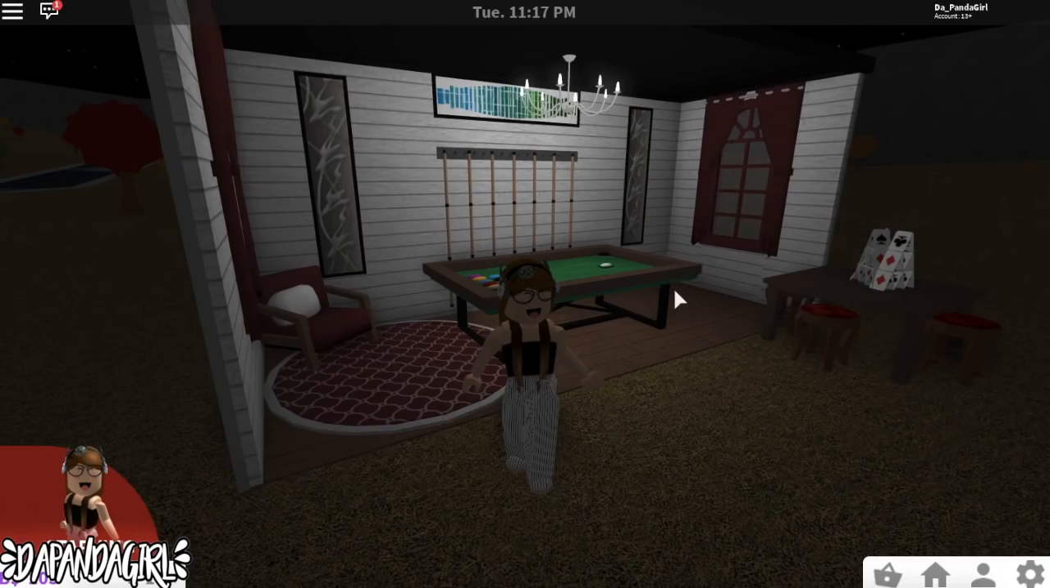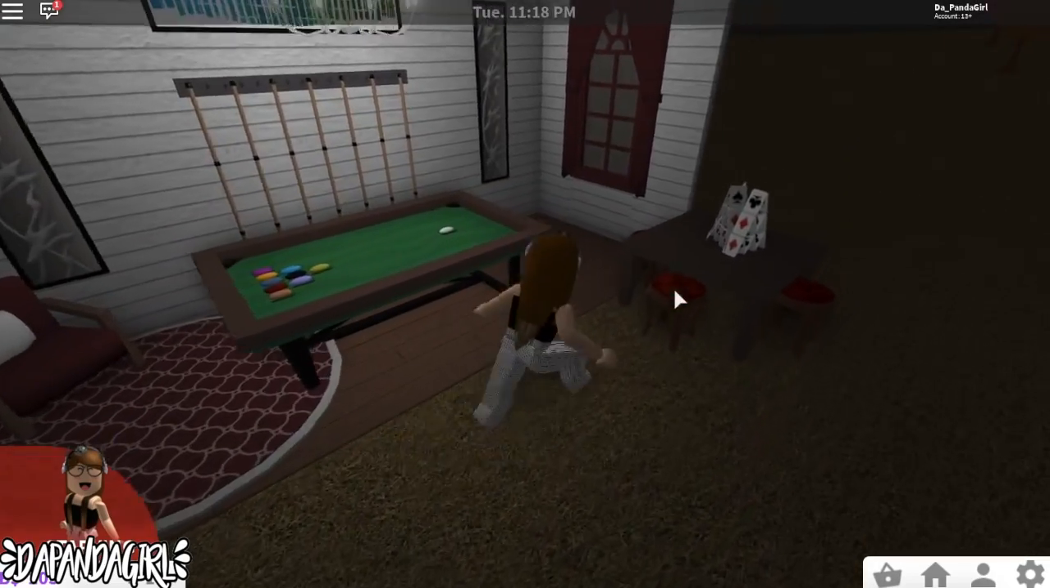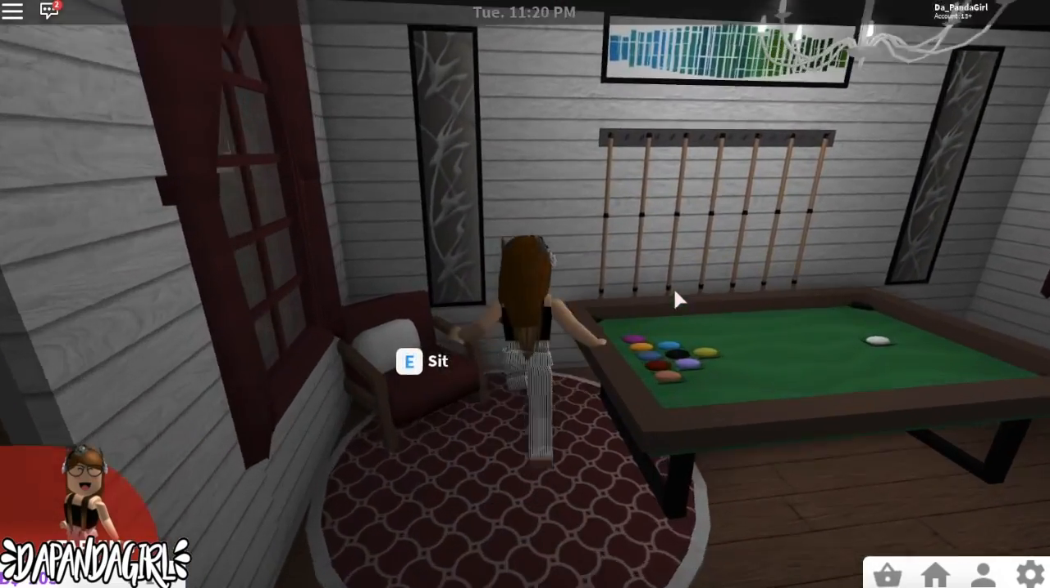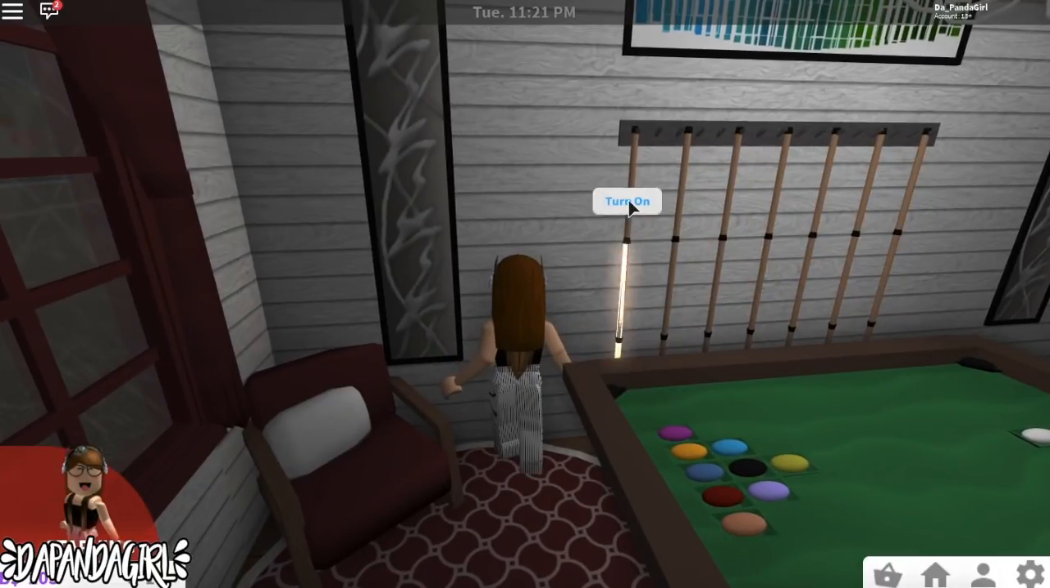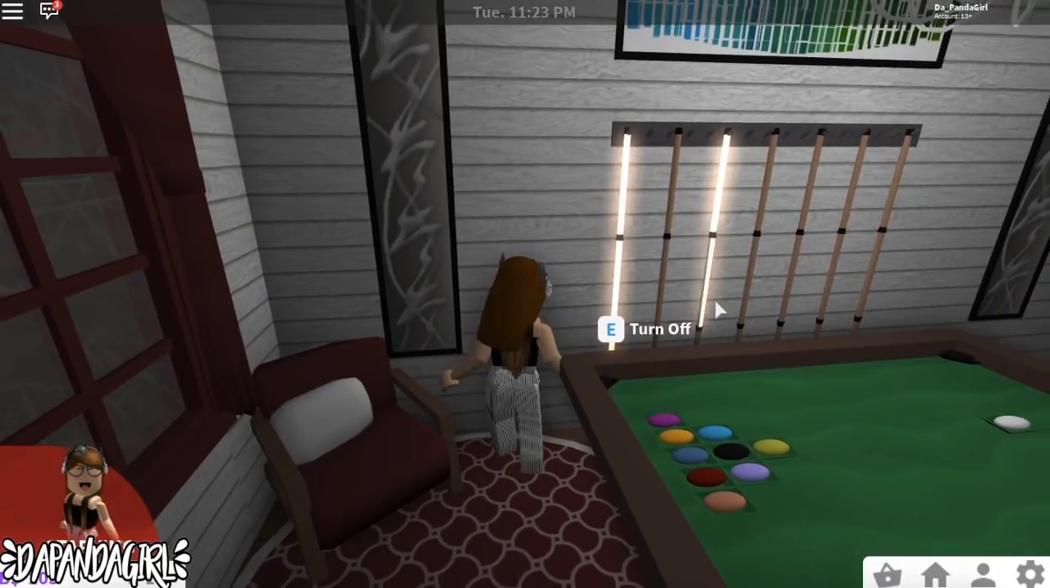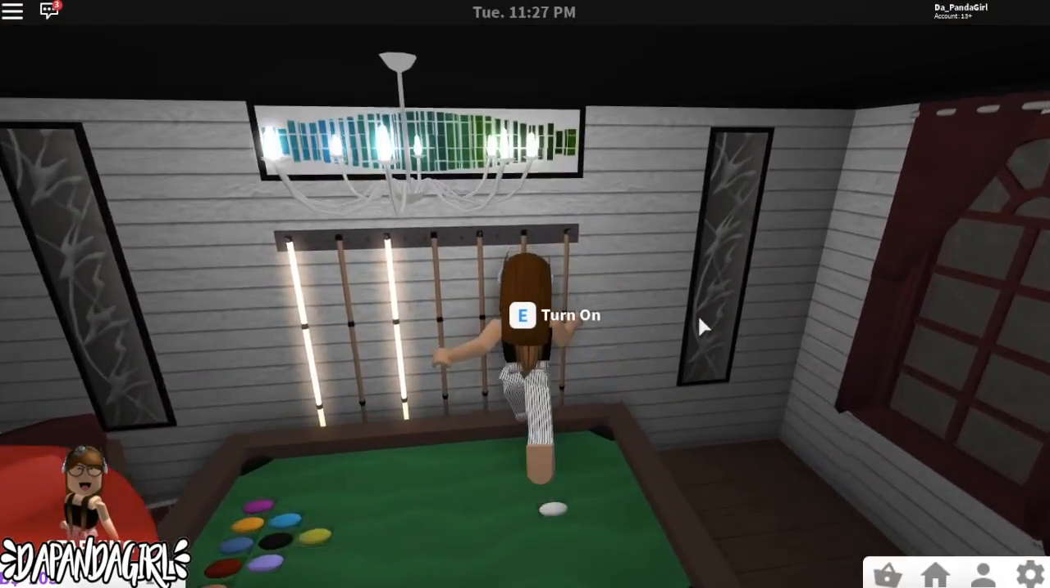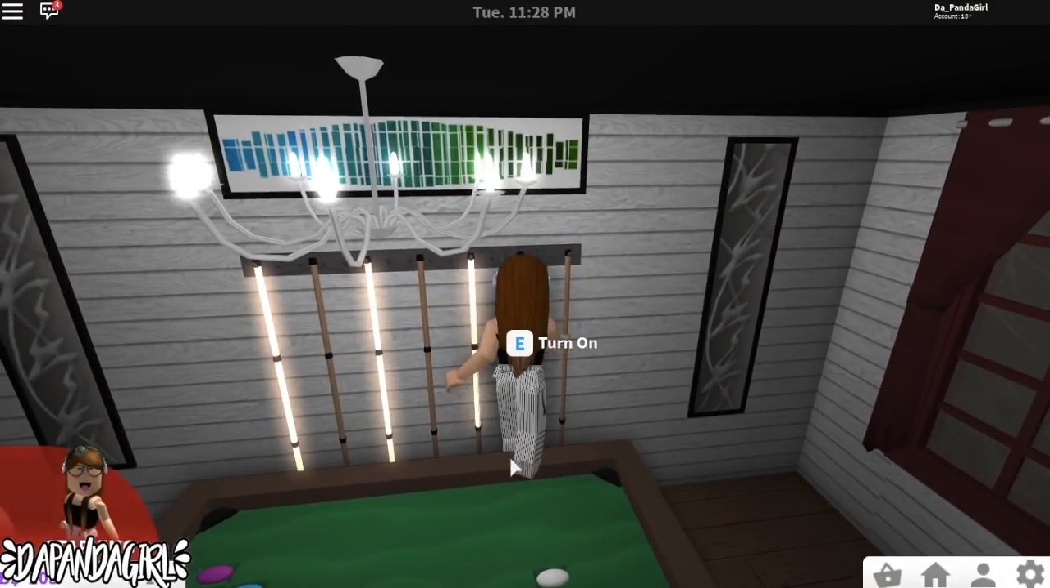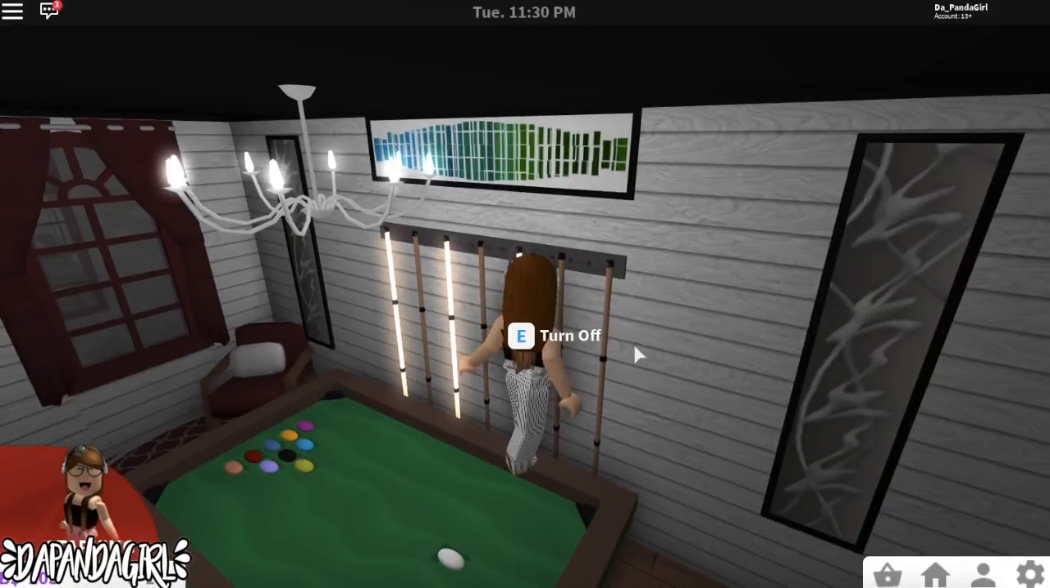So here is our build. I know it's nighttime, so it's a little bit darker than expected, but that's okay. We're going to turn on these pool lights. So if you wanted them to stand out or just use them as light also, that's another option. I'm going to be putting in every other one just in case because it looks kind of cool.